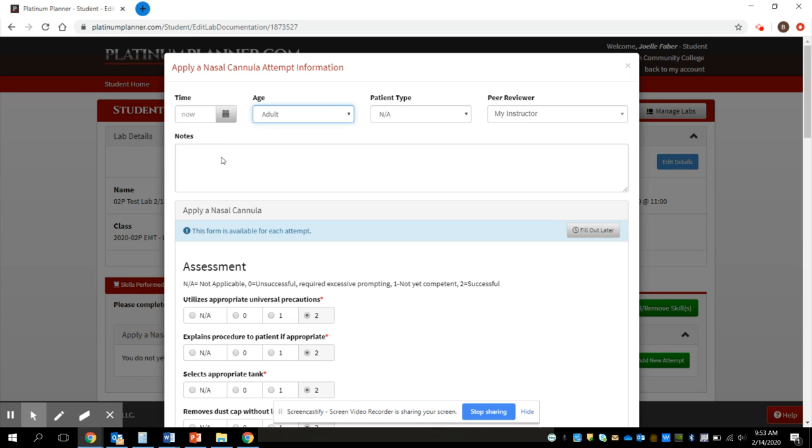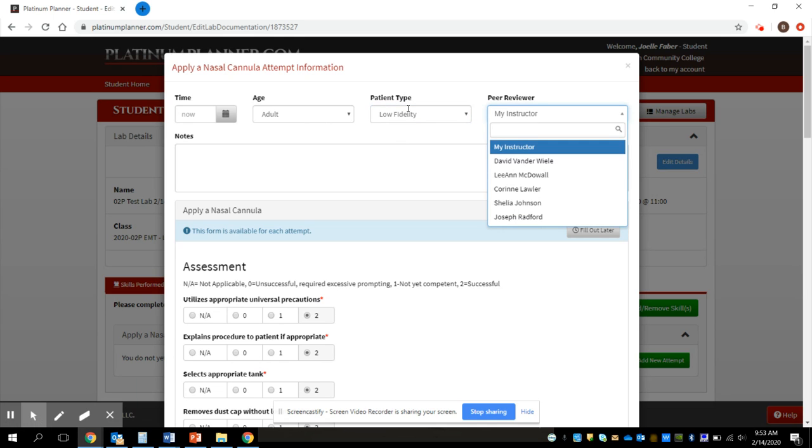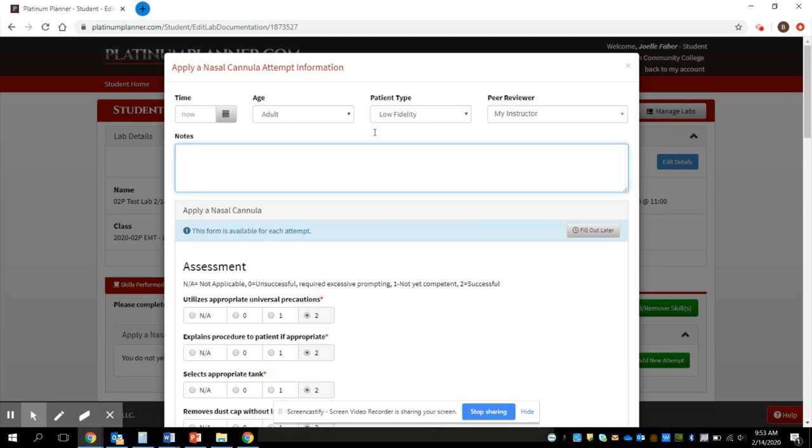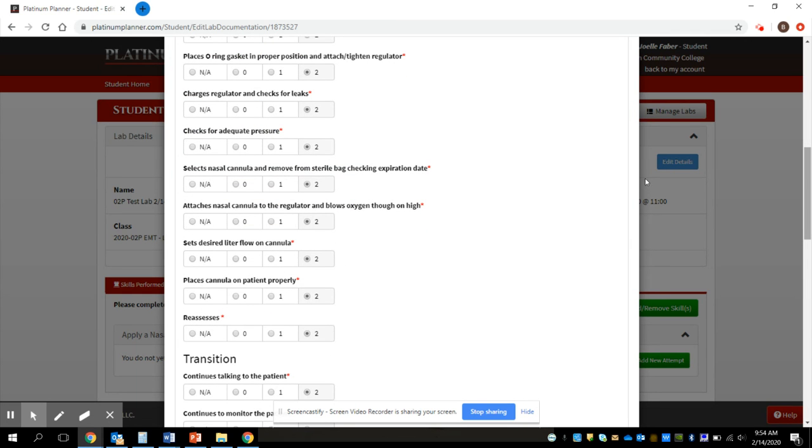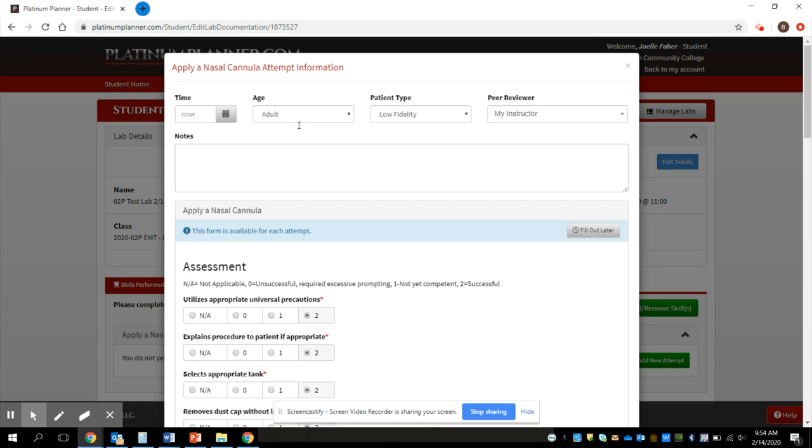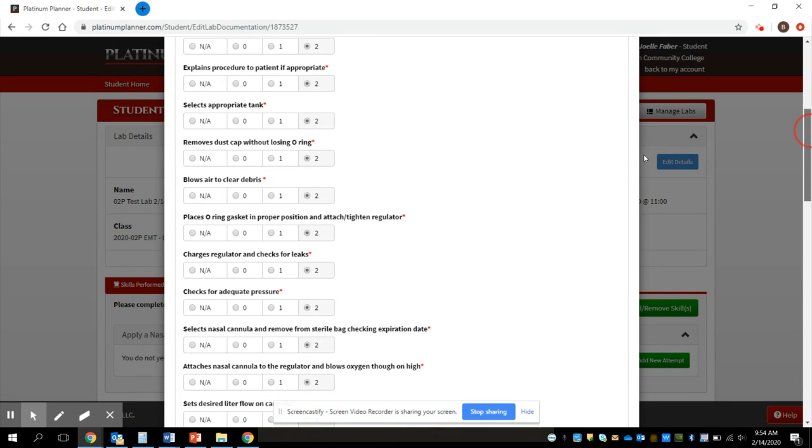So let's say we're going to practice this nasal cannula on an adult. It's a low fidelity mannequin. If it was a live person that we were practicing on, we would use live. If I was choosing a peer instructor to check me off, I would choose their name here. If I was choosing my instructor, I need to type the instructor's name in right here just so I know who it was whenever I'm looking at it and evaluating. And then that person would check you off in real time.